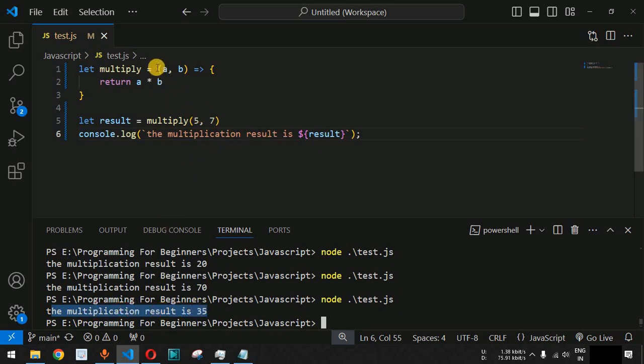So in this way, we can use the arrow functions, which you are going to use a lot of times when you are going to work with complex projects, as well as when you are going to use other JavaScript libraries, including React and React Native. So guys, over here, since we have only one statement to be executed, that is a multiplied by b, the return statement is not required.